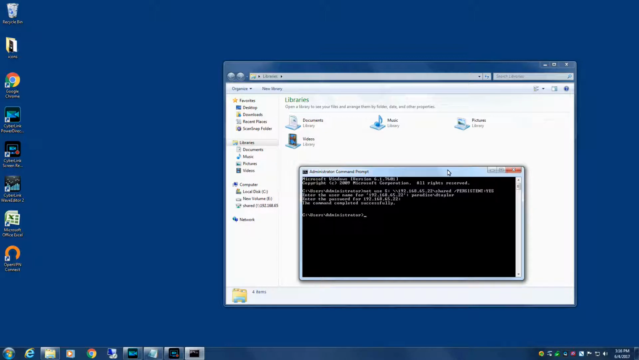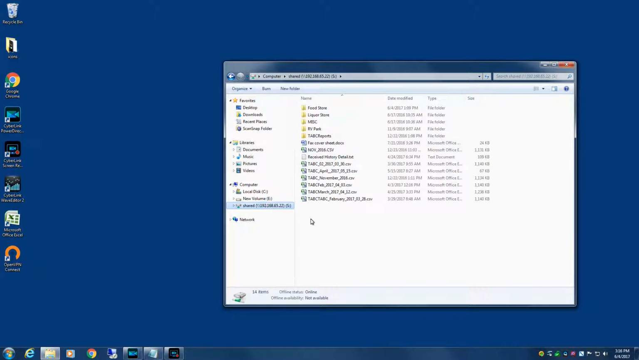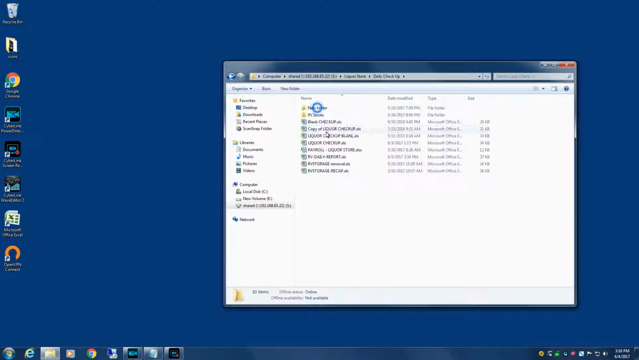And we're done. And notice what happened here. It created an S drive. Let me close out that window. Now I have an S drive. And if I click on that, it'll go across the VPN and it'll show me the shared folder, all the documents in the shared folder. And I can just drill down into folders.